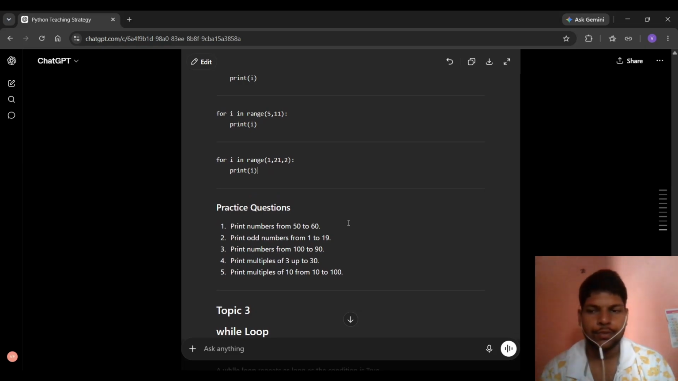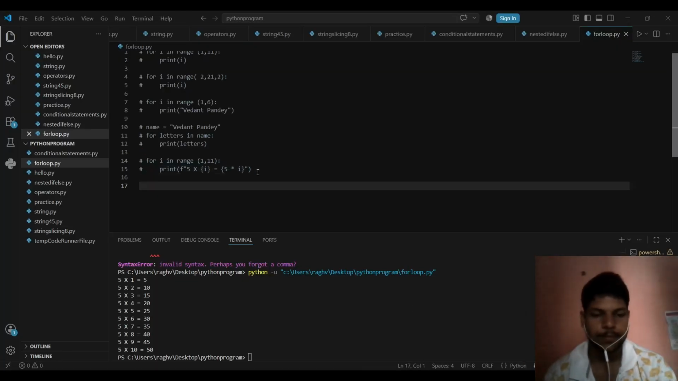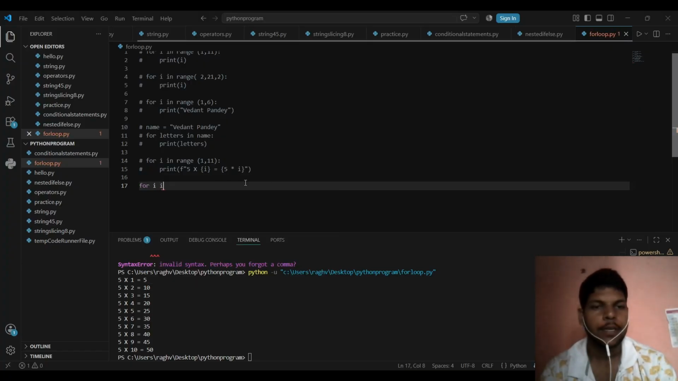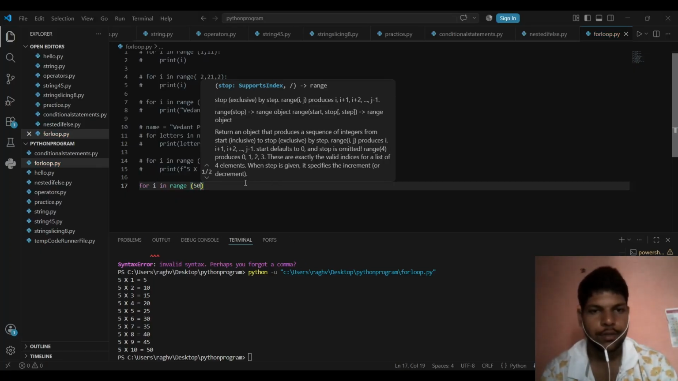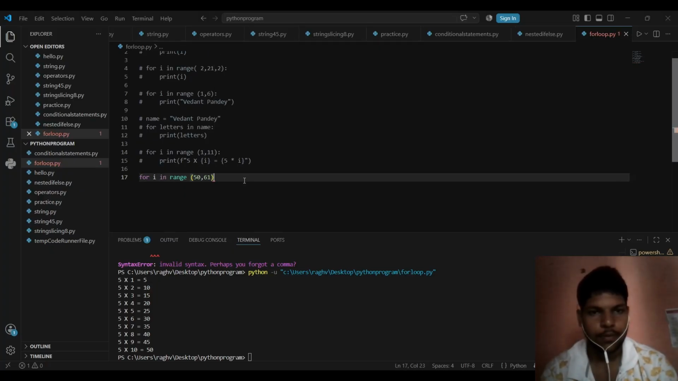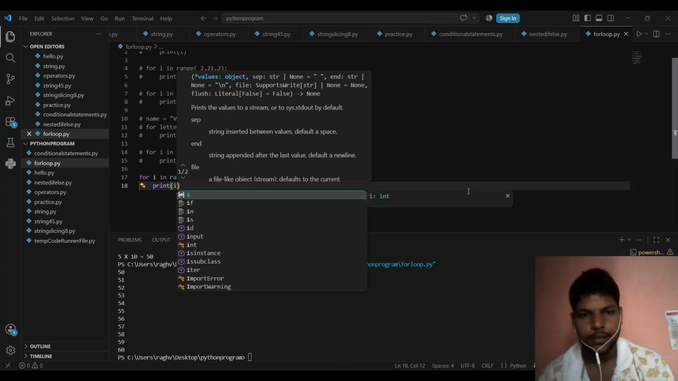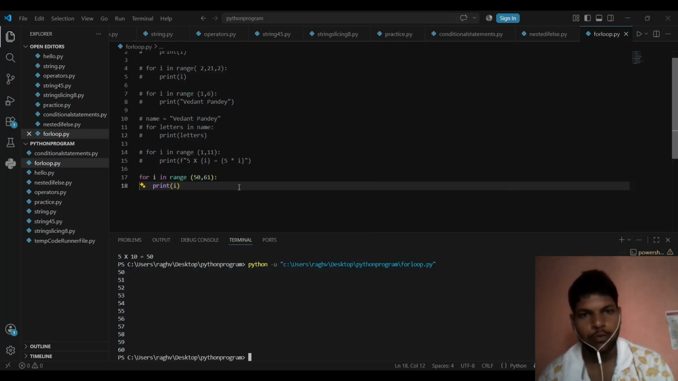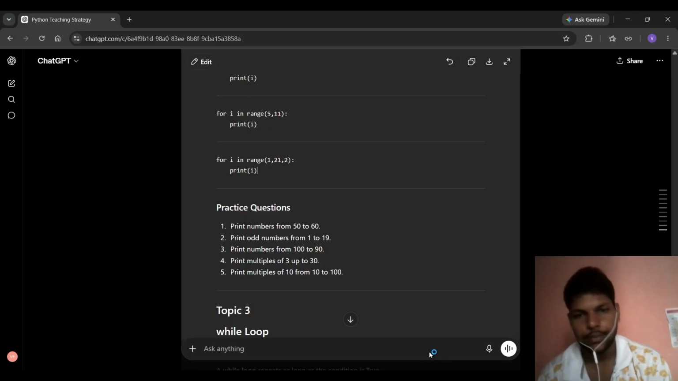Print numbers from 50 to 60. Let's print the numbers from 50 to 60. For I in range 50 comma 61, print I. We have successfully printed 50 to 60. We can see the output of this code. Let's move to the next question.